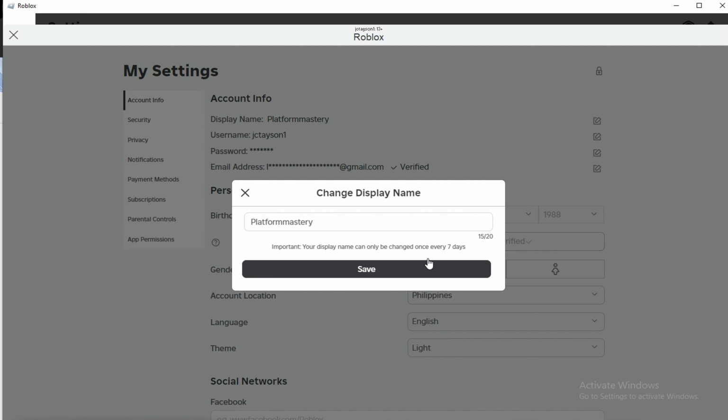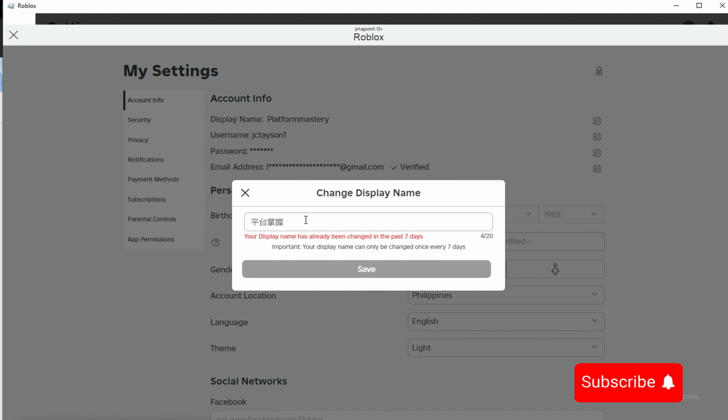And go back to Roblox page. Paste it here and click on Save. And that's it.